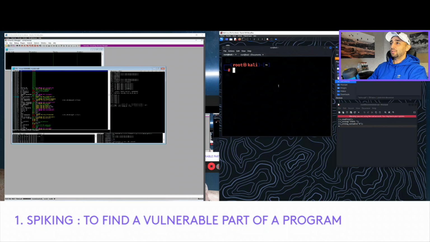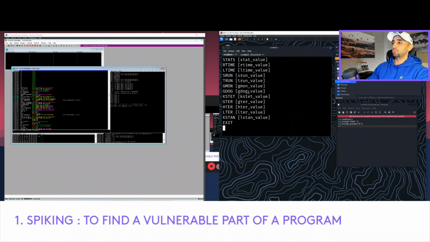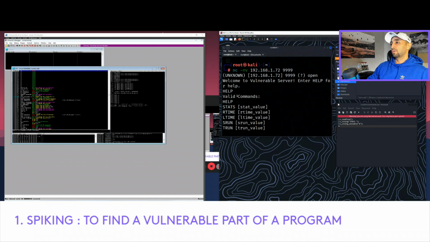Now on my attacking machine, I'm gonna try to connect to the vulnerable server via netcat. As you can see, I have this command, and we have our target IP address here with the port. And we have a message, welcome to vulnerable server. Now I'm gonna try to play with this application and to see the list of valid commands. For example, we have STATS or TRUN, for example.